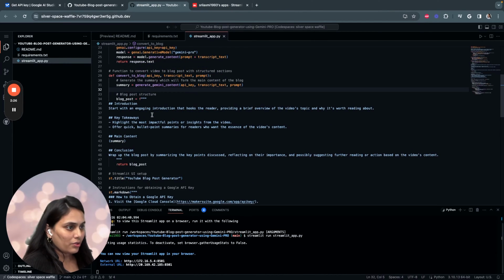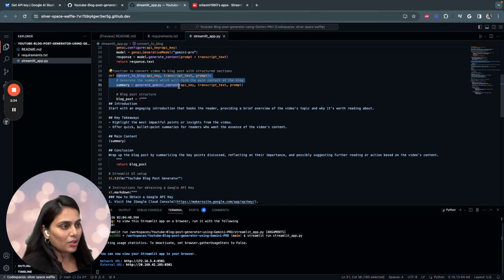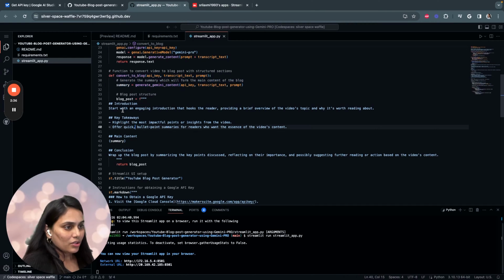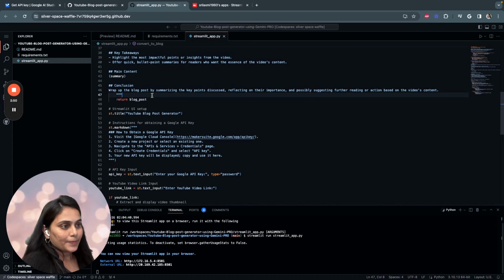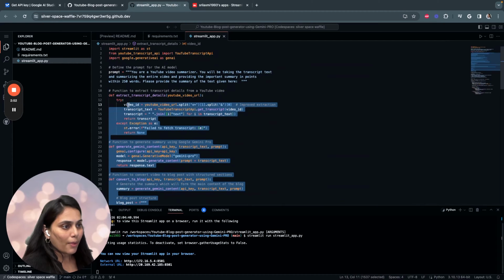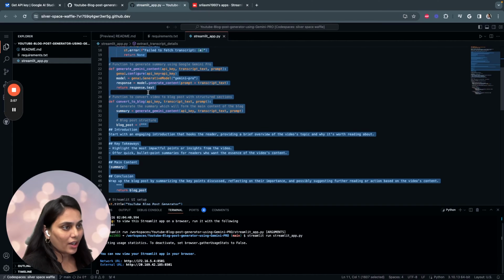You can define your own structure. This function basically converts the AI generated summary into a blog structure. This structure includes introduction, key takeaways, main content, and conclusion. This is the structure I have defined. You can define any structure you would like to see in your application. So this is all about extracting the transcript from YouTube and generating the content using the Gemini Pro AI model.